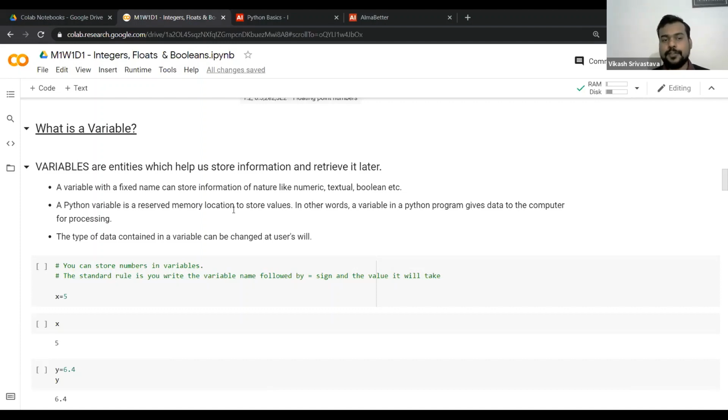Okay. So a Python variable is a reserved memory location to store values. In other words, a variable in a Python program gives data to the computer for processing. The type of data contained in a variable can be changed as users will, and that's why we have this name variable. So let's say you're storing a particular value in a variable, and that value was a number, but later on you can store a text there by using the same variable, right? So we'll see that now.